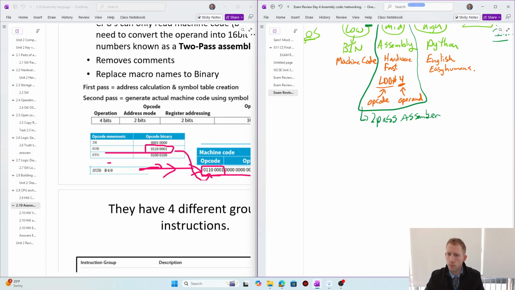What is a two-pass assembler? On the first pass, it's going to remove the commands like MOV and LDD, and make a lookup table, because MOV is going to be some binary code. So when we have a code like this, it's going to make a lookup table with the different instructions. So a two-pass assembler is two steps.